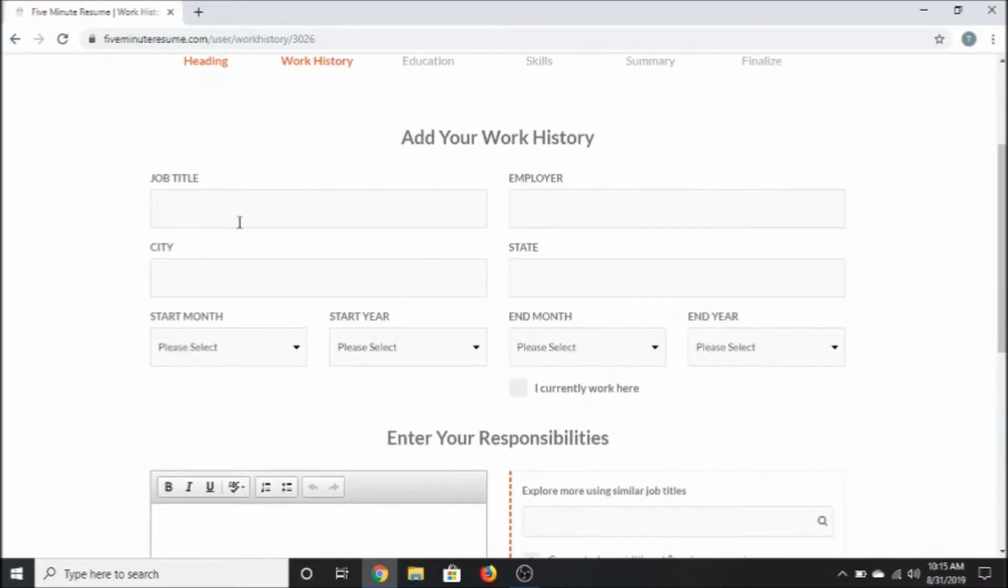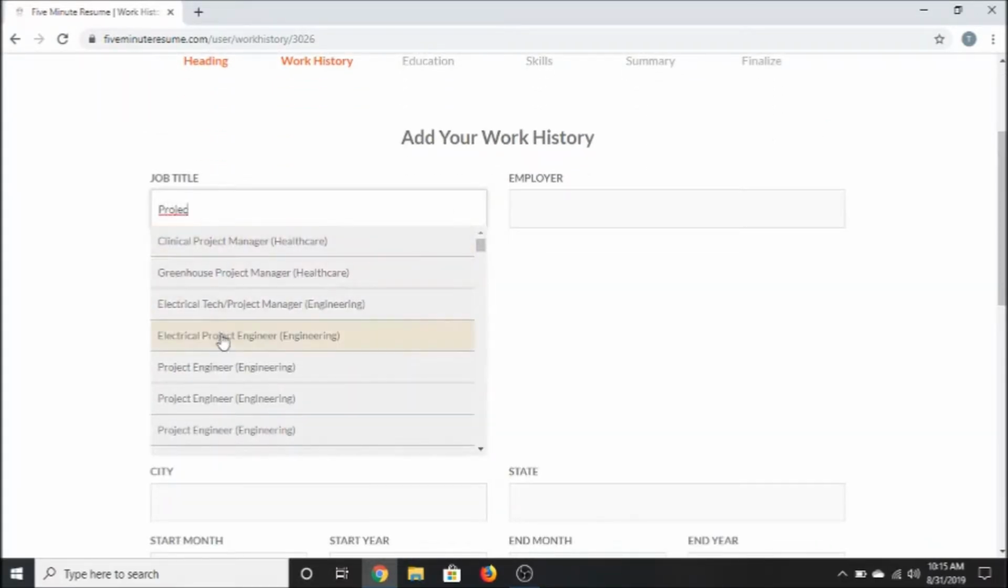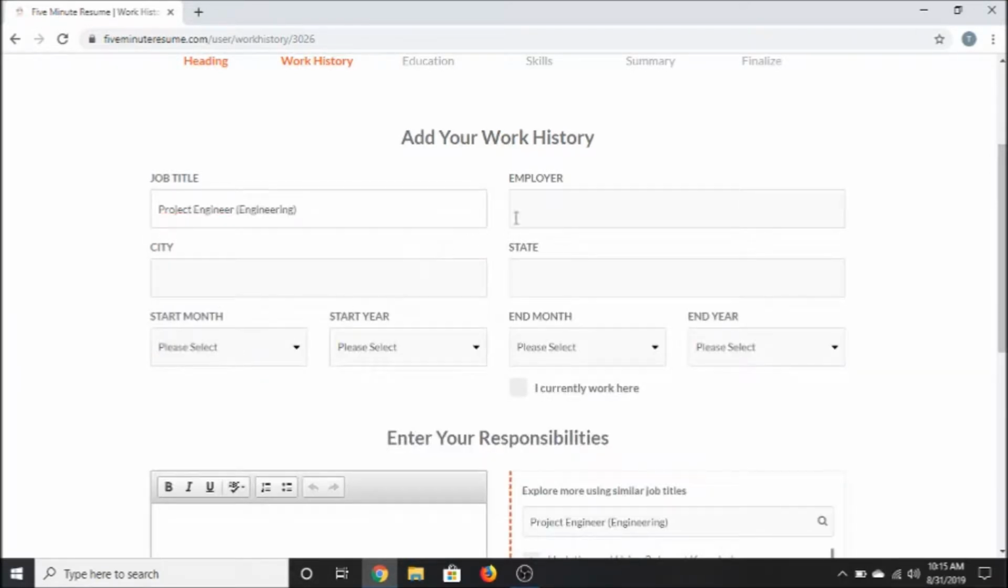The third step is to add your work history. Starting with your current or most recent position, type in your job title. A results box will appear underneath. If you see a match, feel free to click on the result to allow you to choose from a number of responsibilities in our database associated with that job title below in the Enter Your Responsibilities section.